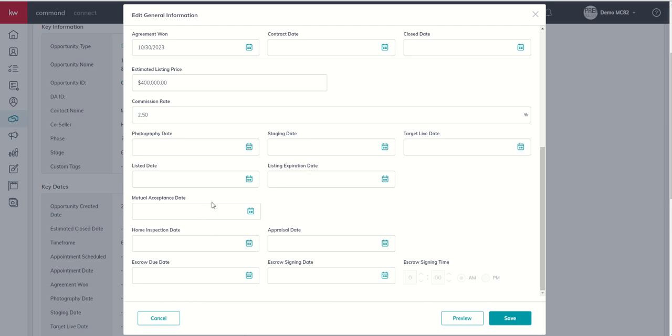Mutual acceptance date, that's different in every state in how we utilize that. In Texas, that will just be basically our executed date. When did we execute the contract? The home inspection, when is that scheduled for? When's the appraisal scheduled for? Escrow due date, escrow signing date. In Texas, we just call this closing, but it might be escrow signing in your state, depending.